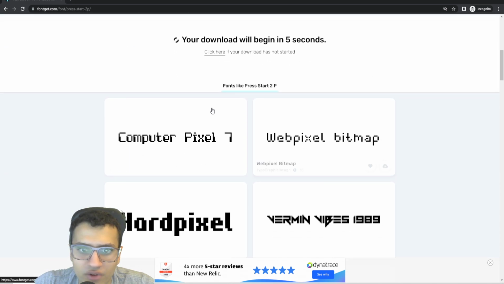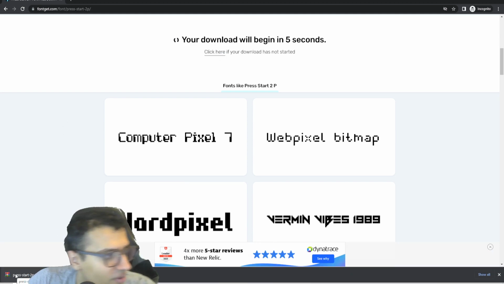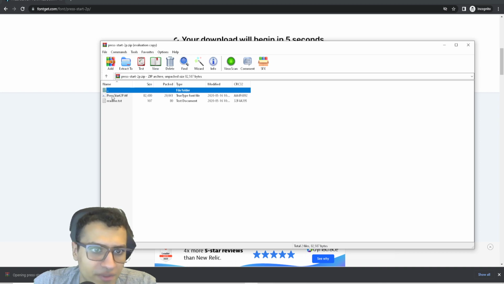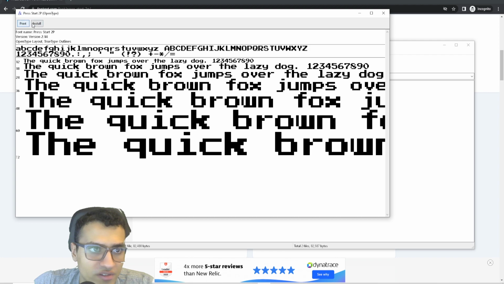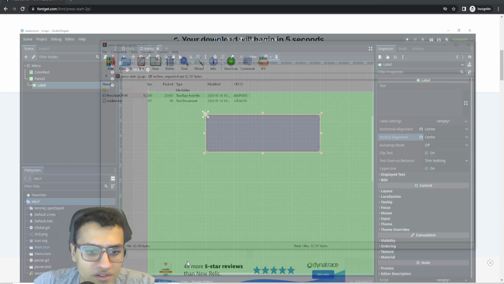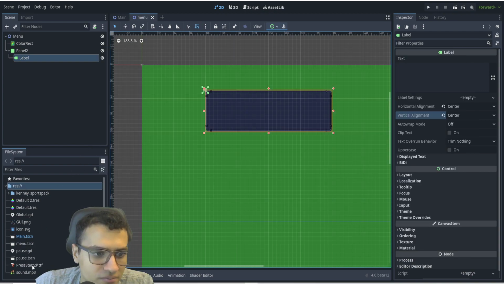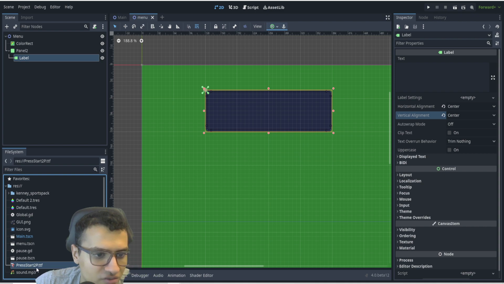All we can do now is press download font. It will download. We'll get a zip file, as you can see right next to my head. I'm going to open this up, and usually what you do is just download this and install it. We don't need to do that because we're making a game. So the way we're going to do this is we're going to actually take this and just drag it in. And as you can see, we now have Press Start 2P.